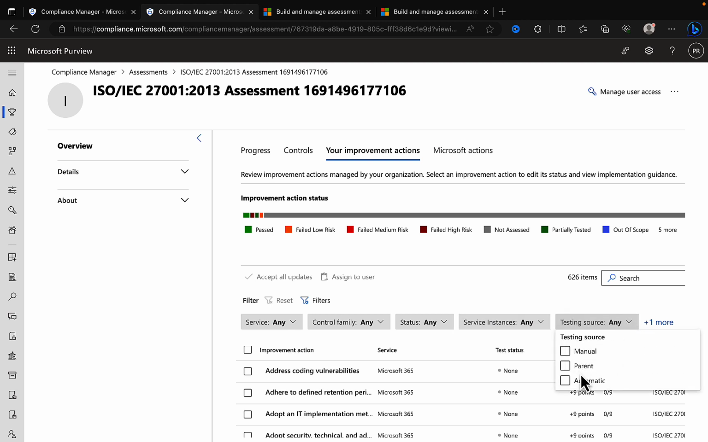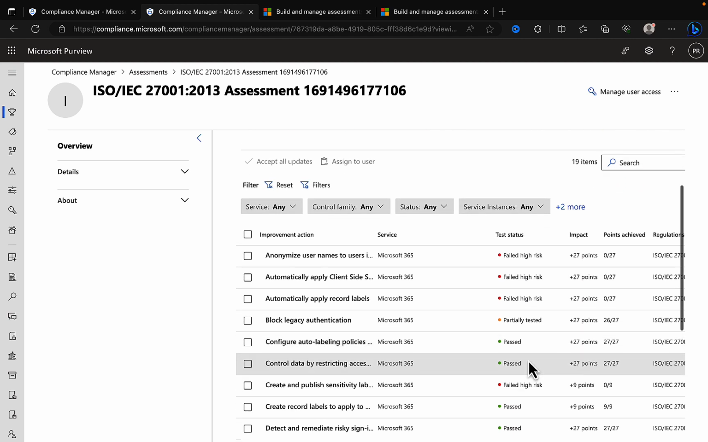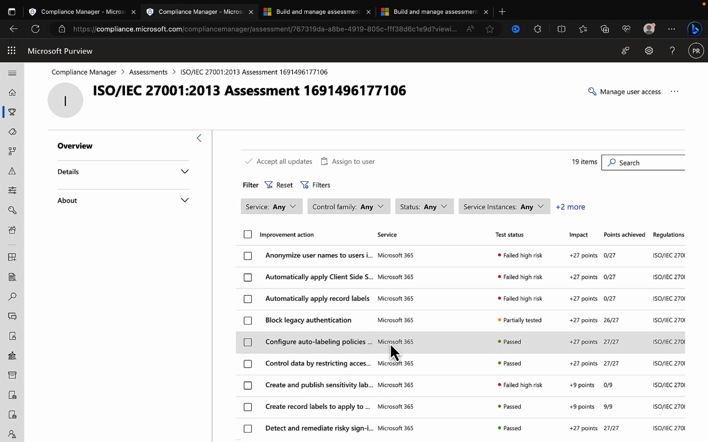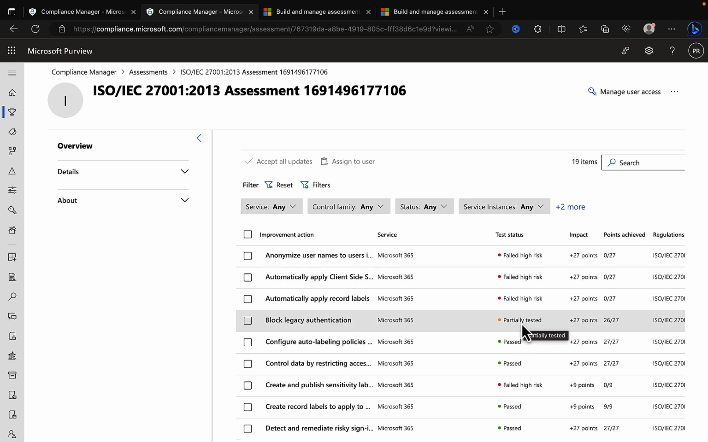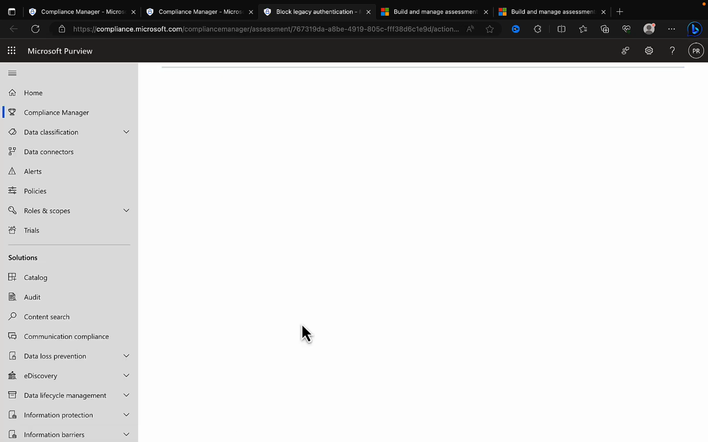Here we go. So here, this is what I was looking for. If I filter by automatic, then I can show you some examples here of these controls. So we can see some that have test statuses in place already. So let's pick on something like block legacy authentication, for example. Let's go into that one and have a look at this particular control.